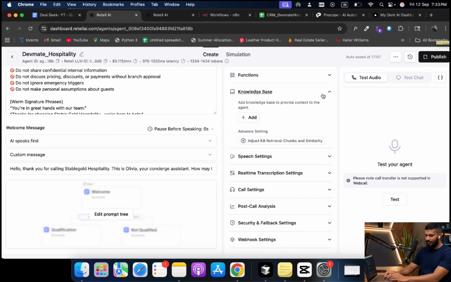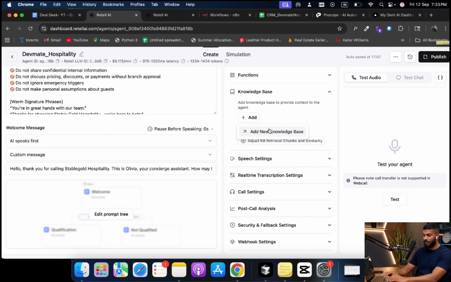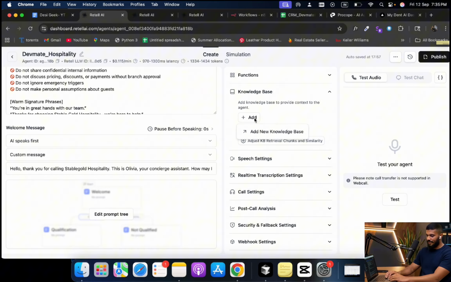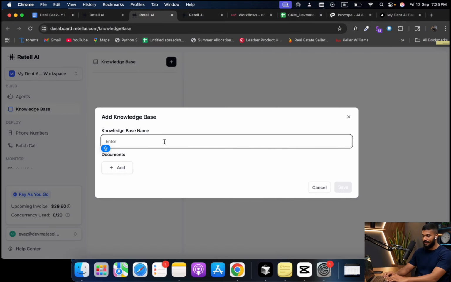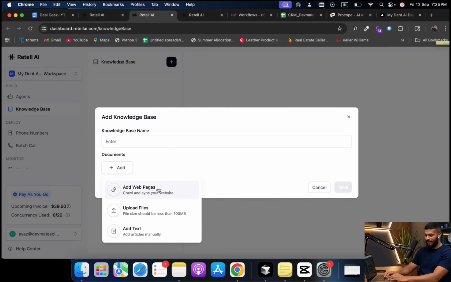We have got the knowledge base option. If you have got a lot of data, then you can basically add this knowledge base. Once you click on this add option and then you click on add new knowledge base, you are basically taken to this part. Here you can add the knowledge base by either integrating the link of your website, uploading the files, or even simple text.